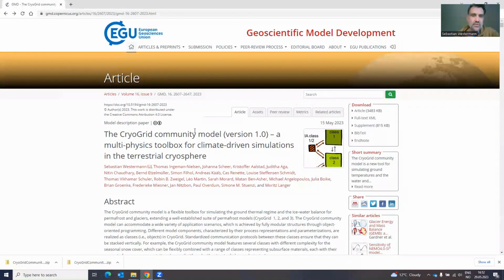Welcome to this tutorial on the CryoGrid community model, which is a permafrost and glacier model published here in Geoscientific Model Development. And today I will show you how to download the source code, how to install the model, and how to run a few simple examples.